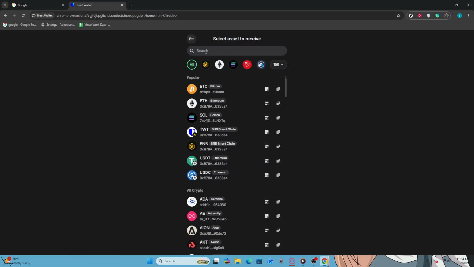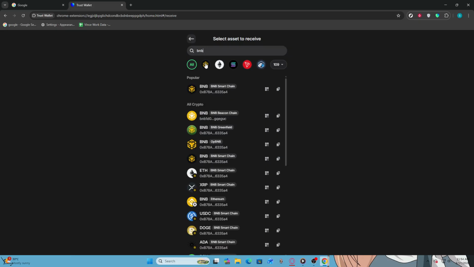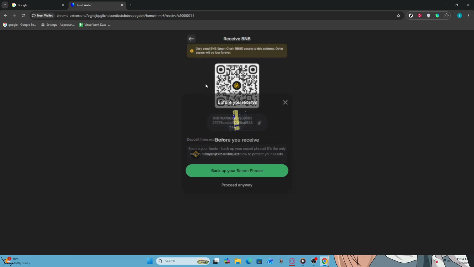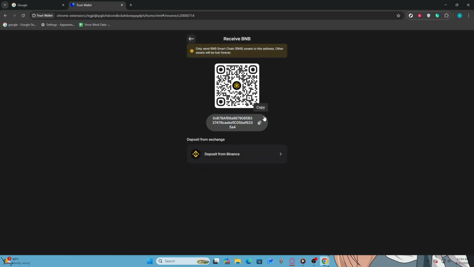Type in BNB in the search field. The application will filter results, displaying BNB as one of the options. After locating BNB, select it from the list. This action will lead you to the BNB wallet interface where you can see your wallet information.